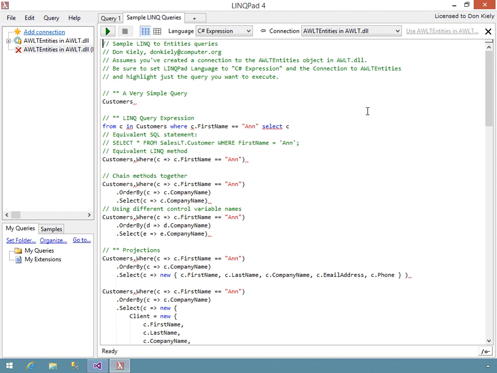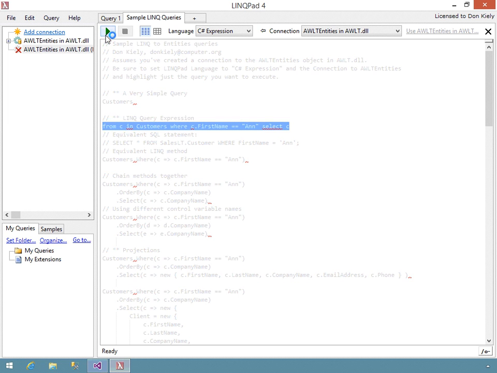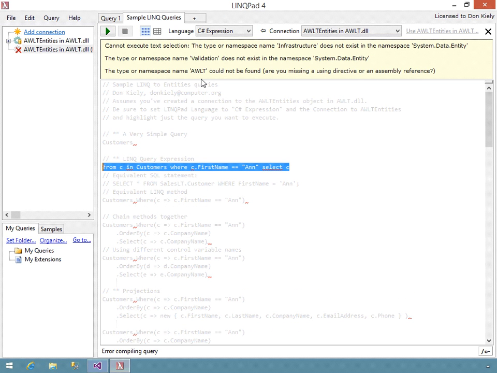All right, let's take a look at executing a few queries here within LINQPad. So here's one example that I showed you. This is a query expression, the same expression as I showed you in the slides: from c in customers where c.FirstName is equal to Ann. And then I select c, indicating that I want to select the entire customer object. And when I execute that, we get an error: the type or namespace name Infrastructure does not exist in this namespace.